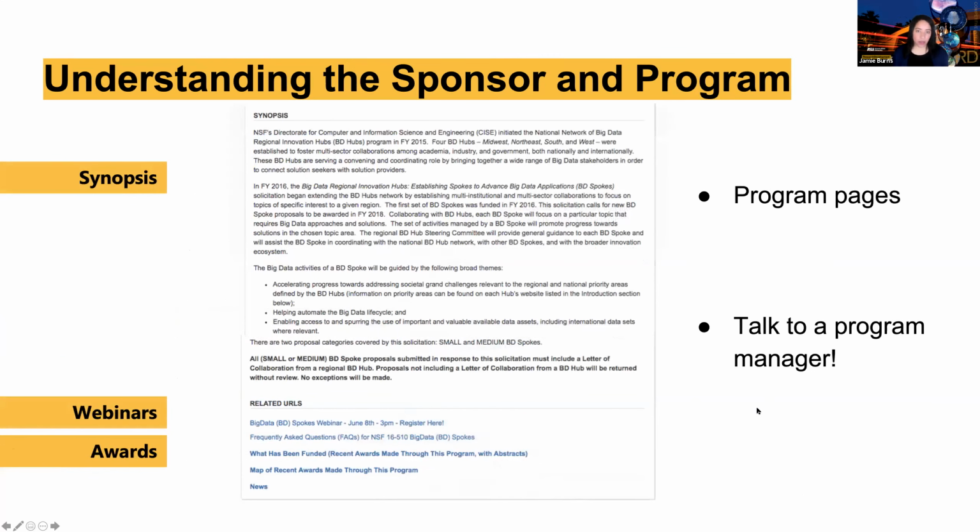We then highlight the synopsis. Again, one of the comments was read, and we tell them, read the synopsis. That's where you can understand what a program is all about. And then we highlight webinars and awards, and we highlight that those are on the program page. And then later in our steps, as you know, step 3 and 4, I'll get into exactly how you use those webinars and awards for CI. So that's how we get our faculty to understand a program.